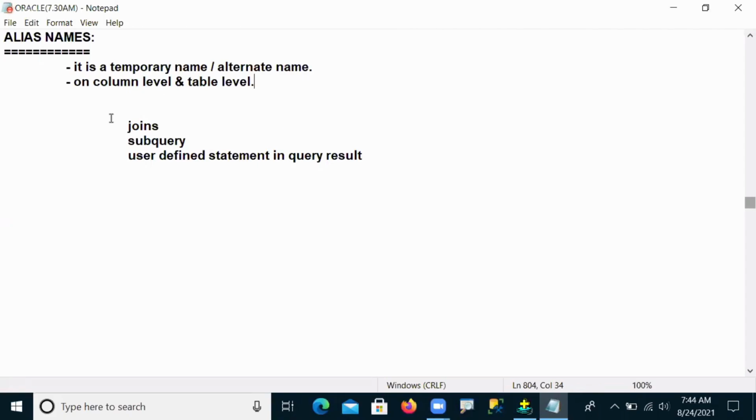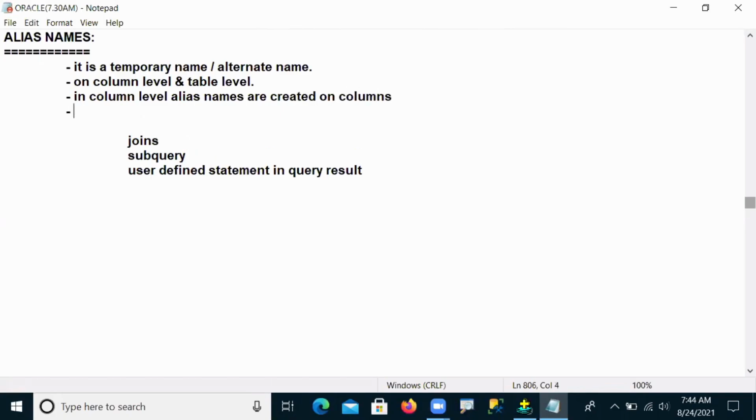Okay, but what do column level and table level mean? Simply, we can say it from the name itself. Column level means alias names are created on columns. And in table level, alias names are created on the table name. So these are the column and table aliases.